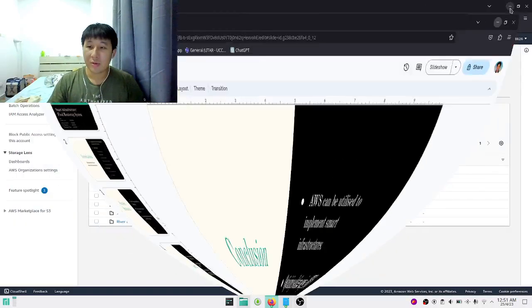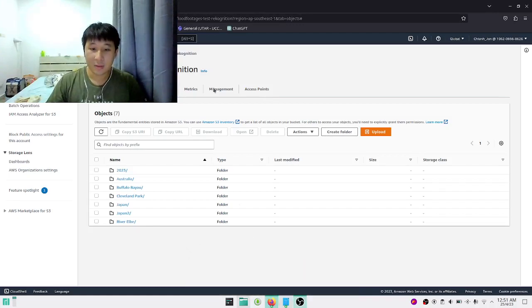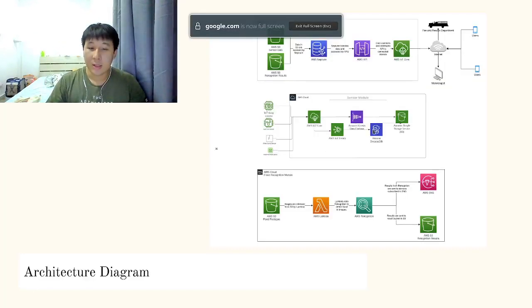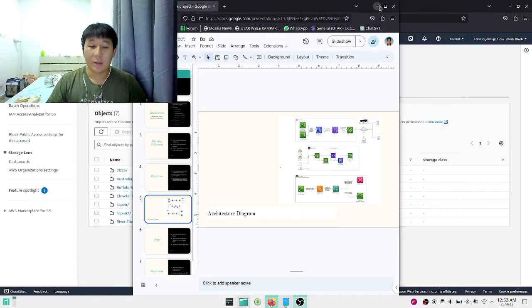Now, I'd like to demonstrate my flood recognition module. So as we have seen here in the architecture diagram itself, there are a few services that will be used in this module, which are S3, which then will trigger the function in Lambda, which will trigger AWS Rekognition to proceed with the image recognition and labelization, where the result will be sent to the end user using SNS and will be passed into another S3 bucket. So let's head on to our demonstration.